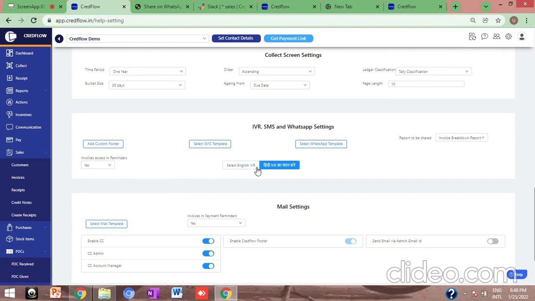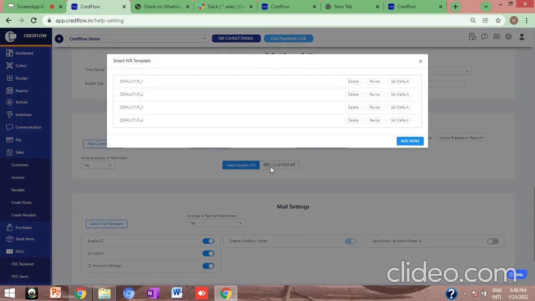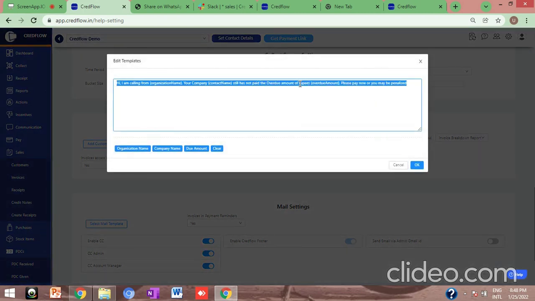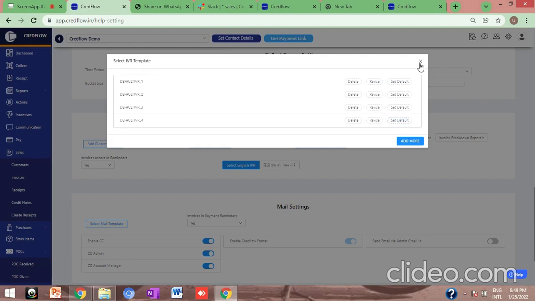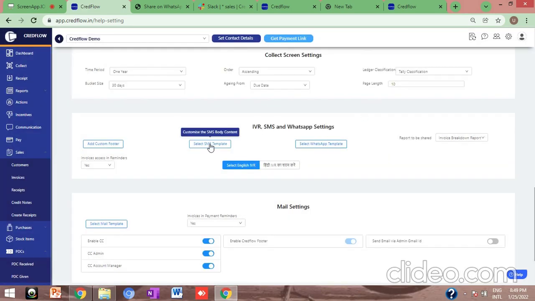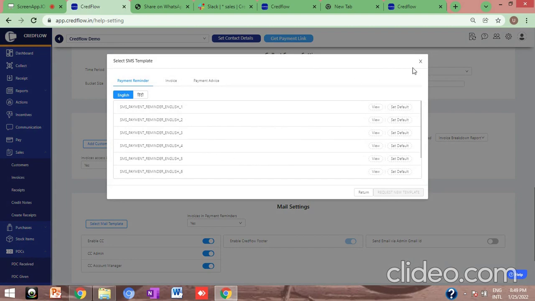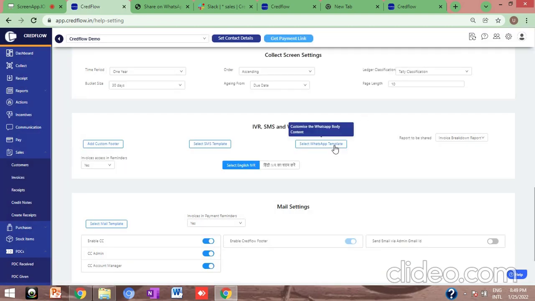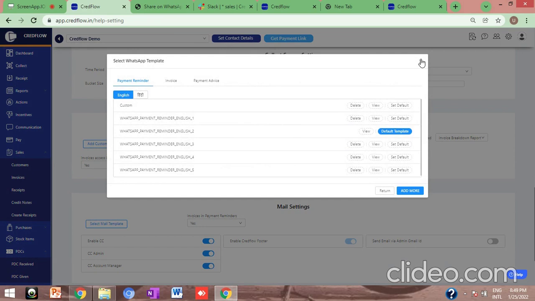For the IVR call being sent to the customer, you can select the language, whether you want to send it in English or in Hindi. You can also select any of the templates available. We have many predefined templates. You can see these are the lines which our computerized call will inform your debtor. You can read them, and accordingly select the template you want as a default. Similarly, for the SMS, we have many templates, and you can select any of them. Similarly, for WhatsApp, we have many templates, and you can select accordingly.